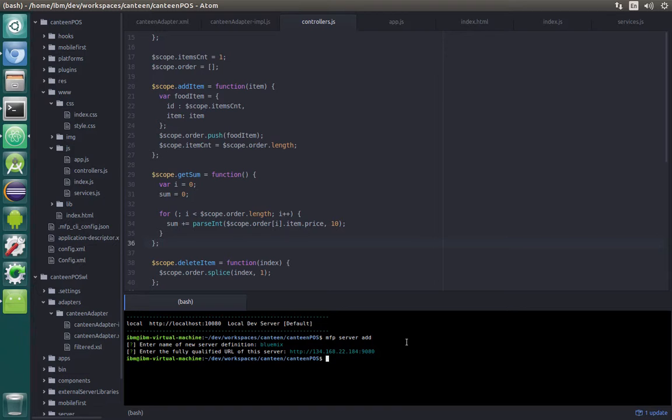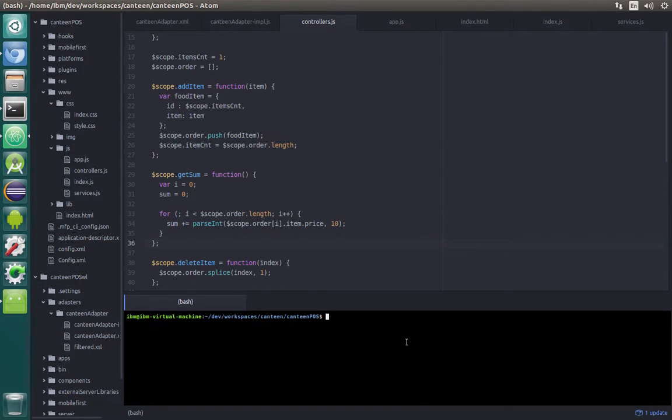Now we can actually go back to our terminal and run the application using mfp cordova run -p, that means platform Android, on that device emulator that we just started. So as you can see, it will use our Bluemix server with this MobileFirst starter runtime, and if everything will be successful, then our app will be able to connect to this server. So let's wait until it will start.